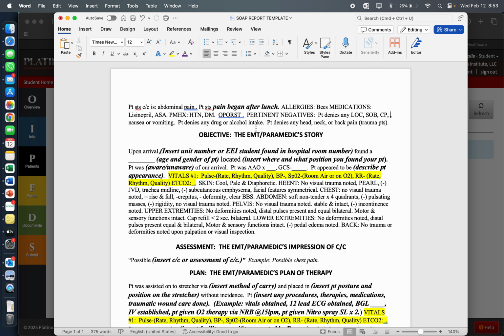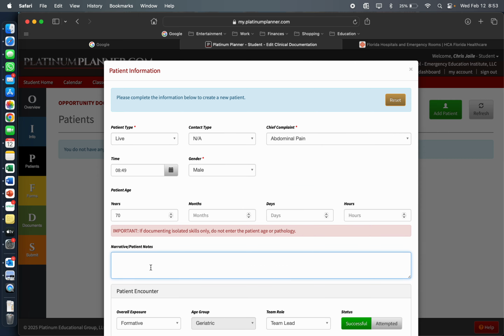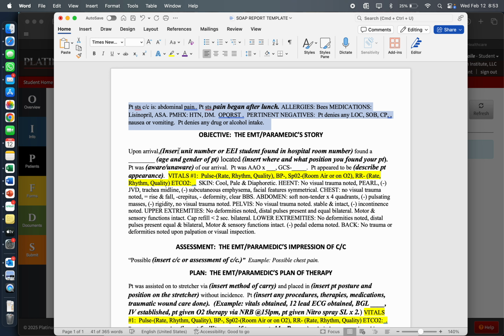Patient denies any drug or alcohol intake. And then for our trauma patients, patient denies head, neck, or back pain. If this is not a trauma patient, please delete this. Once you're done, you come over here, copy, go back to your report, and paste. Hit enter to go to the next one. You go back to your document, and you insert here.